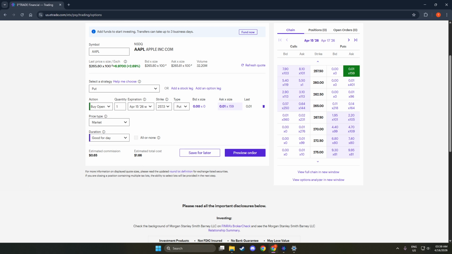After submission, you can monitor the order status in your account's order section. If it doesn't fill right away, consider adjusting the limit price within your comfort level. That's it. You've placed a put order on ETrade.